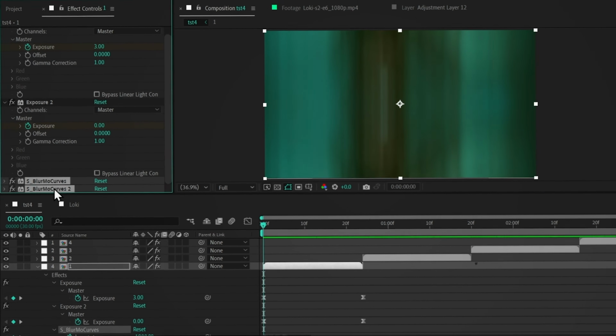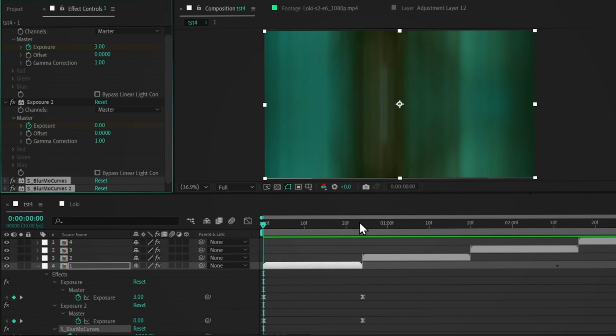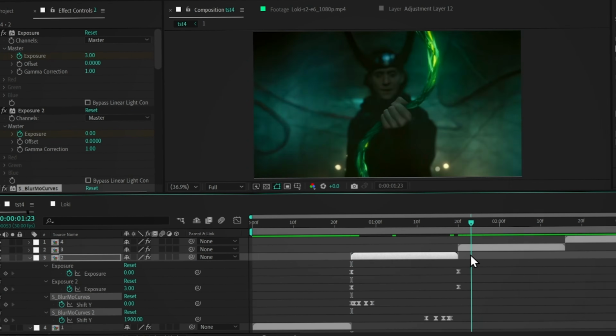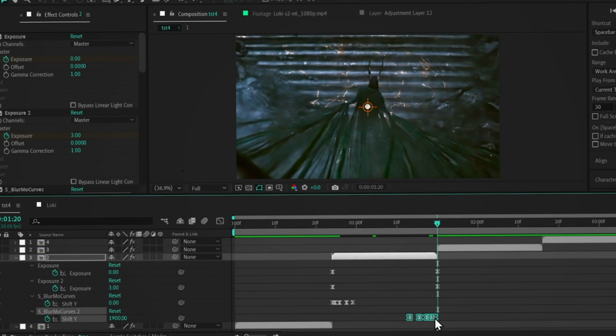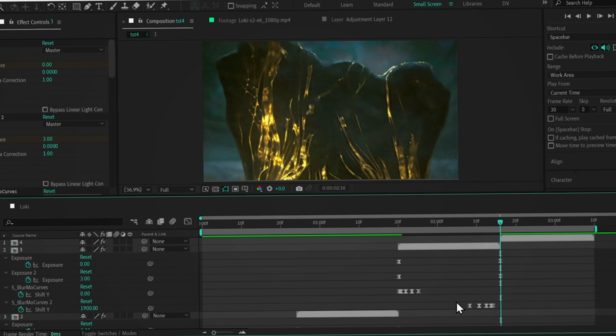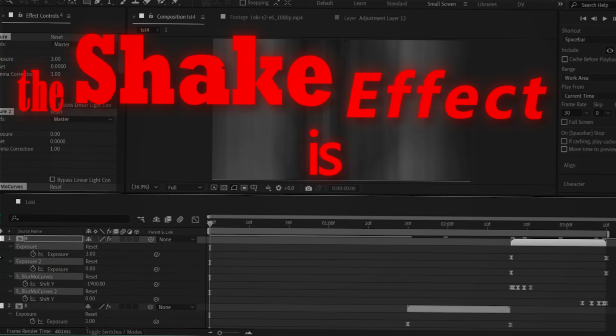Now copy these 2 effects and paste to other layers as well. Adjust the keyframes. The shake effect is complete.